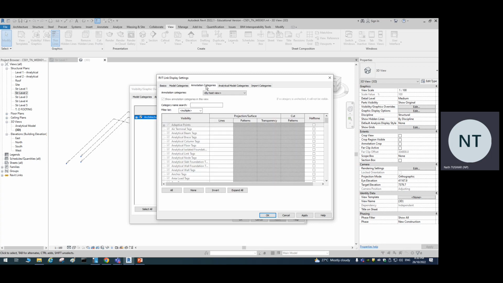Then go to annotation categories. Got it? This is lengthy, so you need to follow. Under annotation categories, because in the previous tab I selected custom, you need to select the drop down under annotation categories to custom. And this will make your things visible. Up until that point, everything was hidden. So now you need to go and find your levels over here.